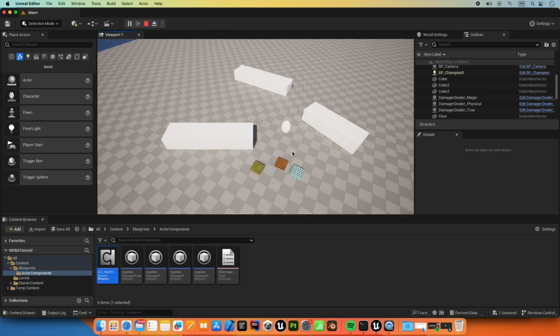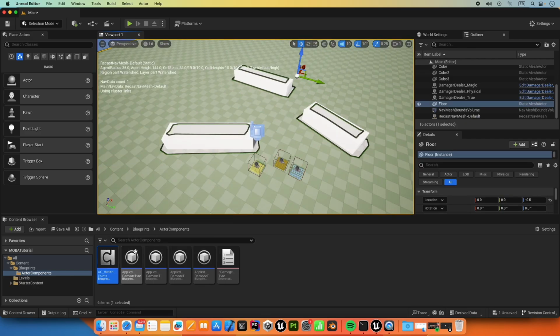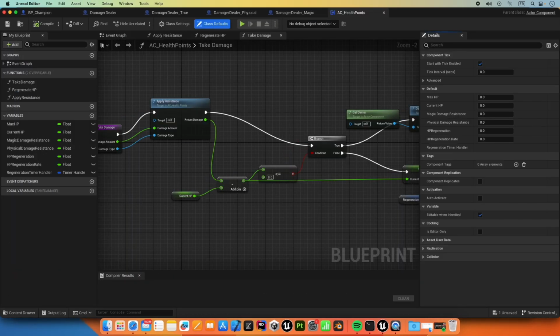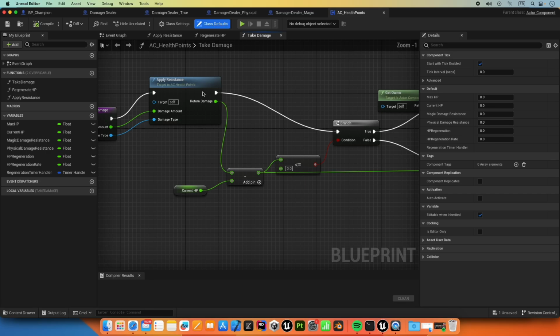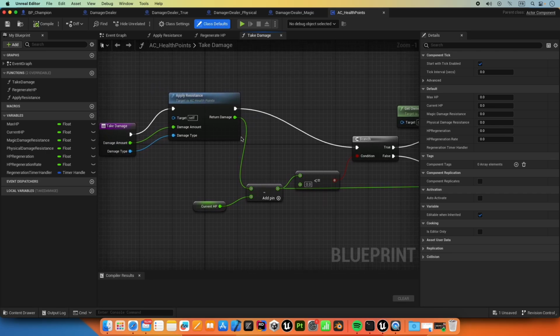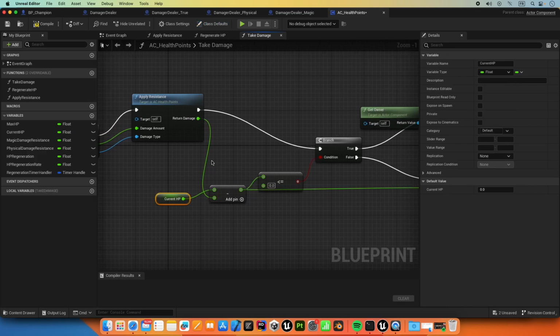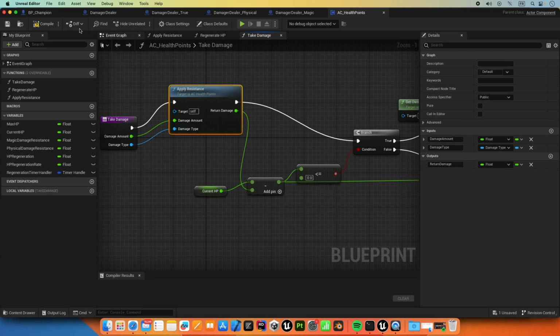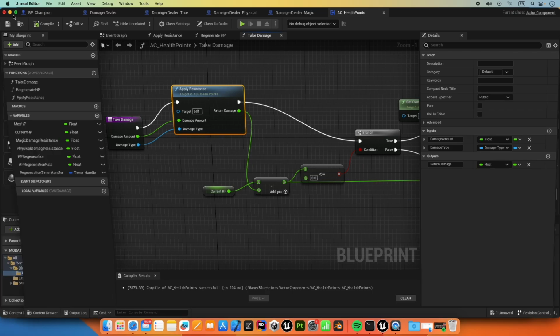Let's go to one of the pads, and for some reason our champion dies immediately, and I think I know why. So I think we have a mistake in the health points component here. Yep. So in the subtraction here, we need to reverse the order of these values. So the order matters a lot, because we will be subtracting the damage from the current HP. Let's compile and try again.